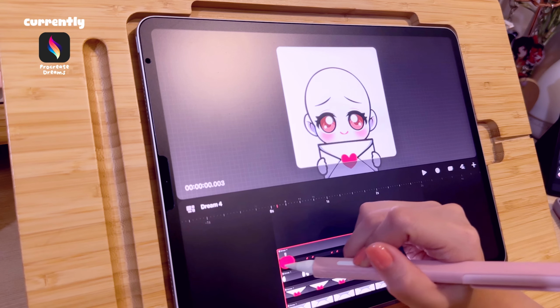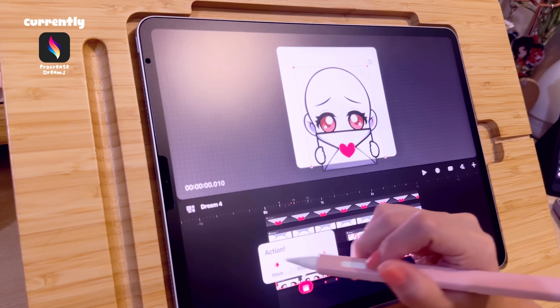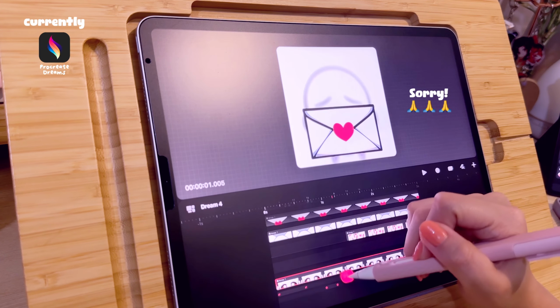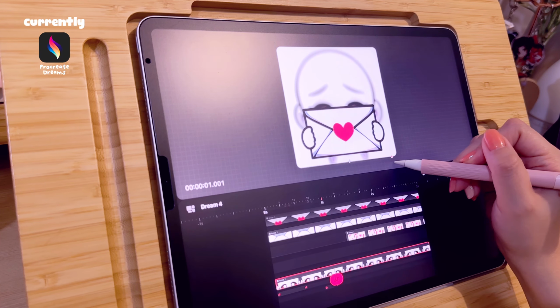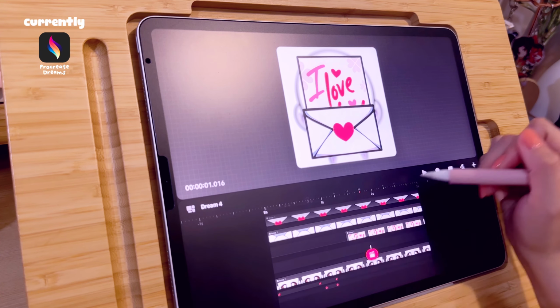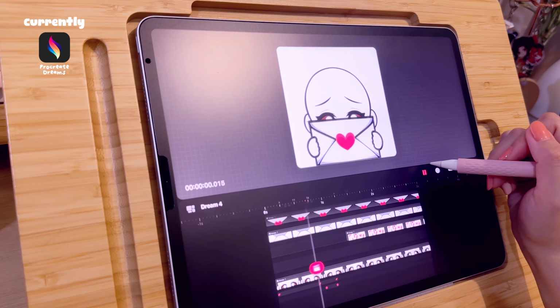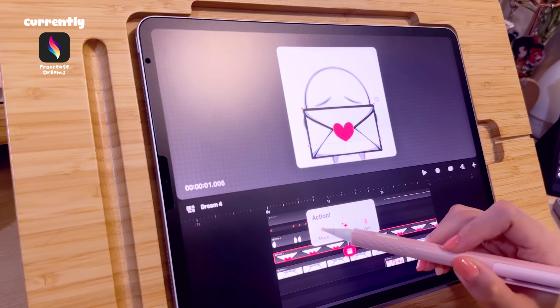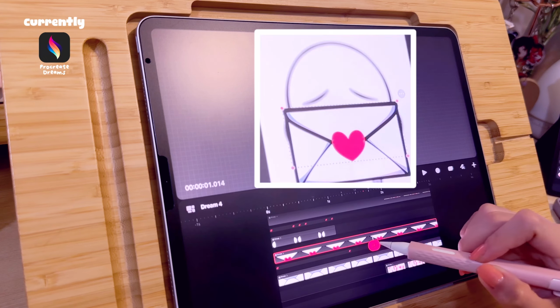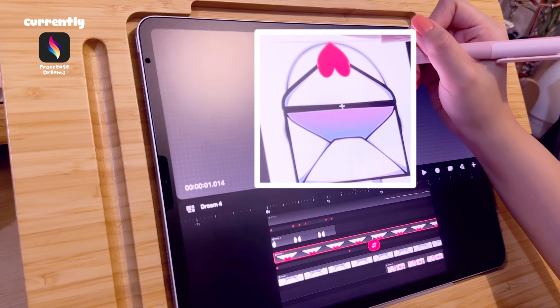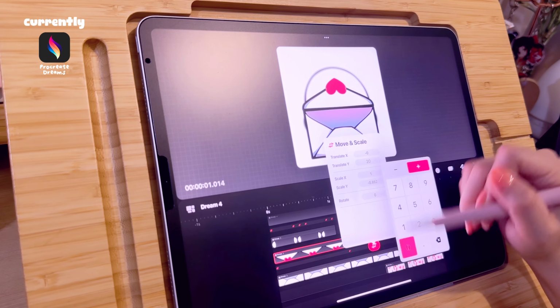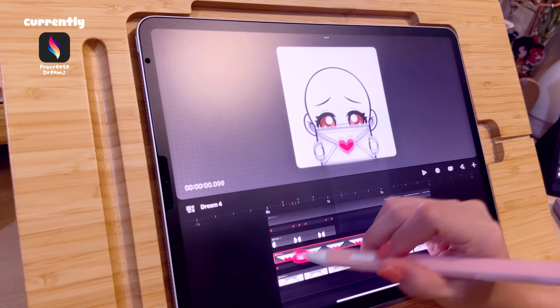I actually wasn't able to film the full process of me animating this, but so far I got most of the essentials, which is the scale and the positioning of the character as well as the letter. This next animation is where the placement of the pivot or anchor point is very crucial. I'll be animating opening the envelope.